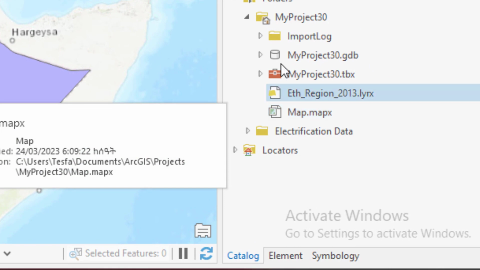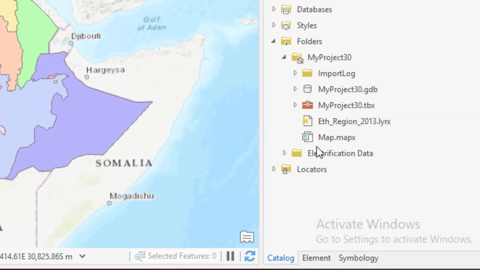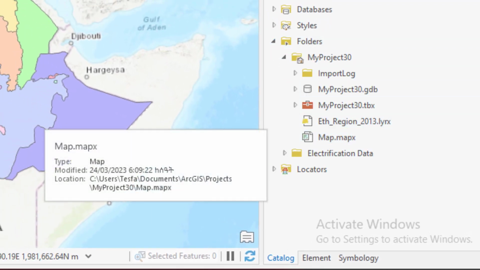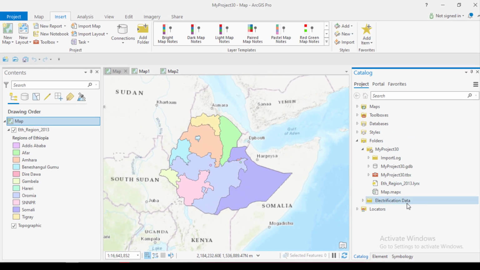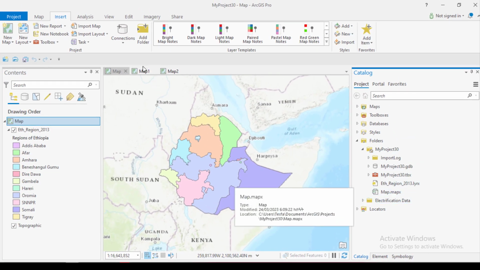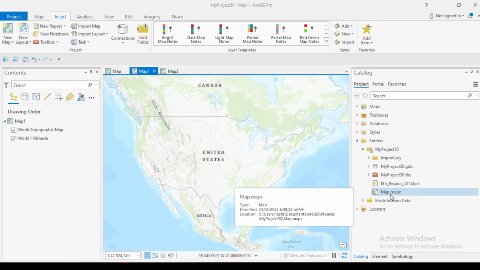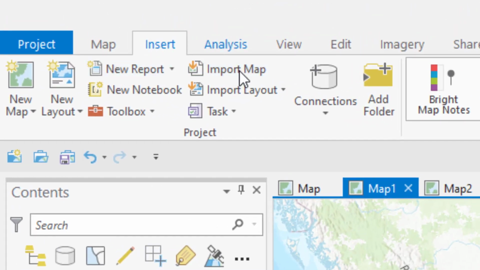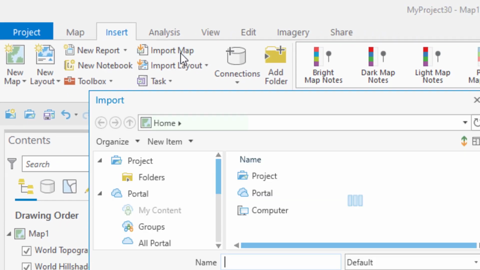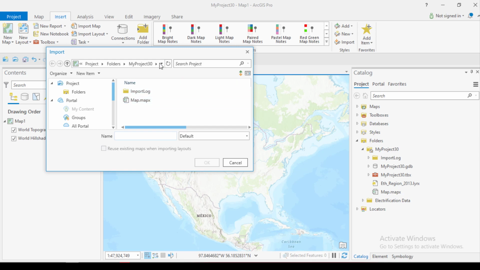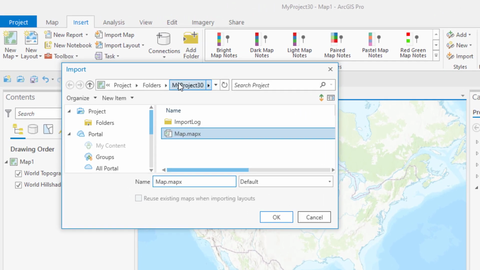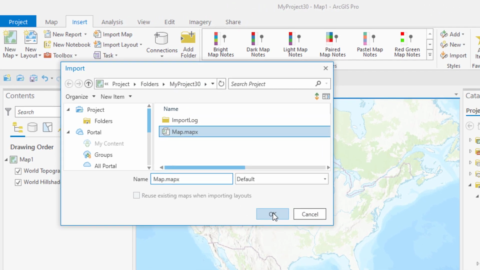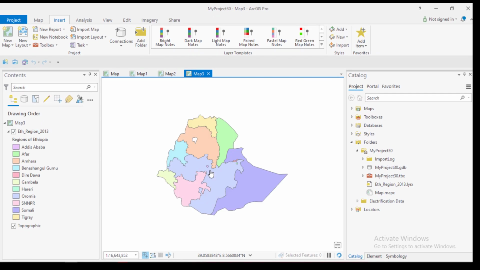Again, the other way around, we can import a map file to add to our project. Adding a new map to our project from a map file is again straightforward. It's not difficult. Simply click on the Insert tab here in the ArcGIS Pro ribbon, then select Import Map. From there, we simply navigate to the location of our map file, which is here in our current folder, and click Import. Thank you for watching.